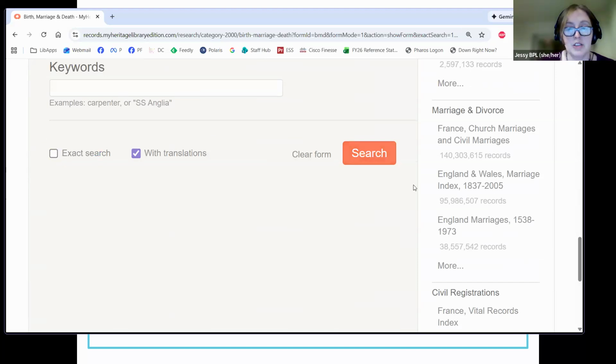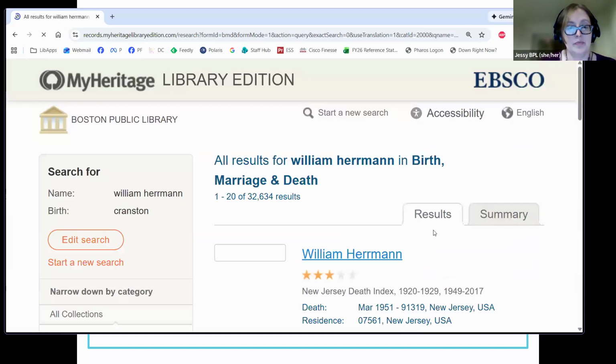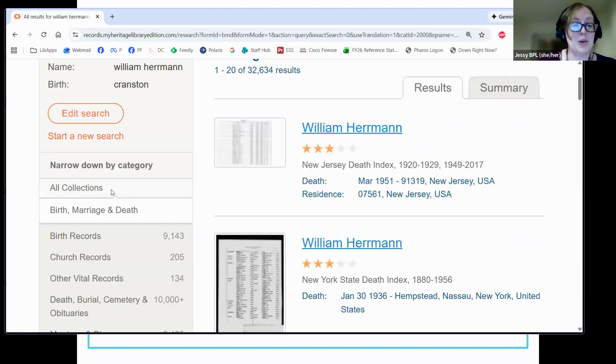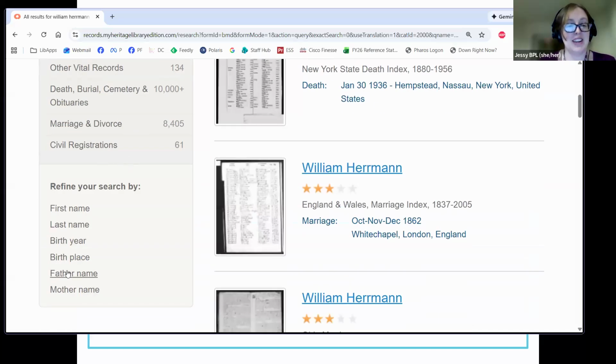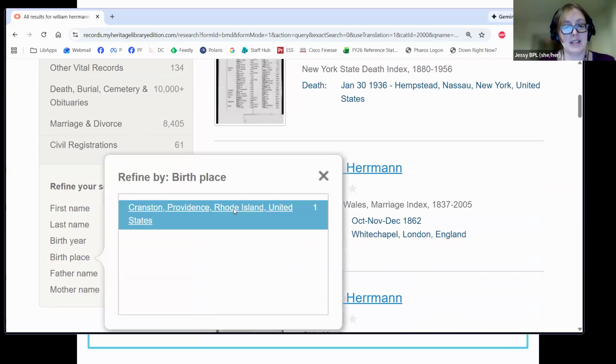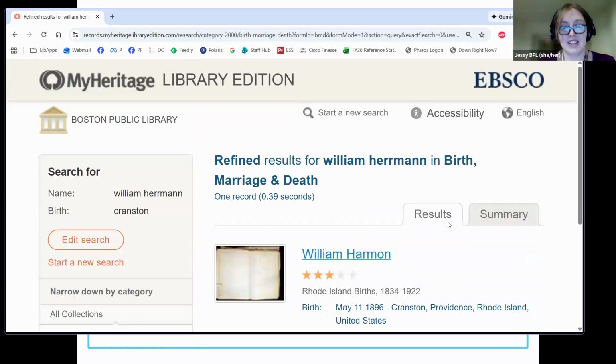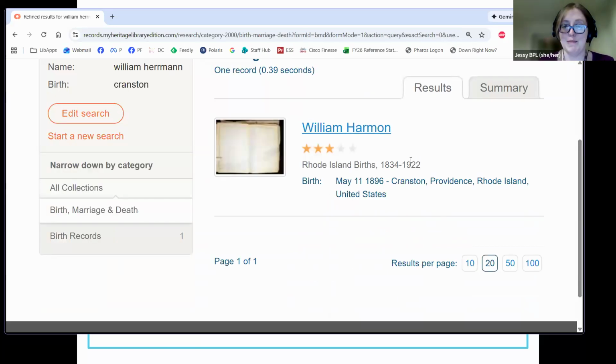Right, we got to keep that unchecked. There we go, and now we get New Jersey. There's another way you can limit it, if you don't feel like trying to figure out how they have the geographic location in there: you can click over here where it says refine your search by and click birthplace. So we're going to click where it says Cranston there, and there's good old William Harmon, who I'm pretty sure I'm not related to, but let's just take a look at it.